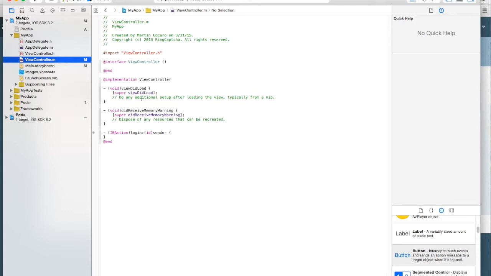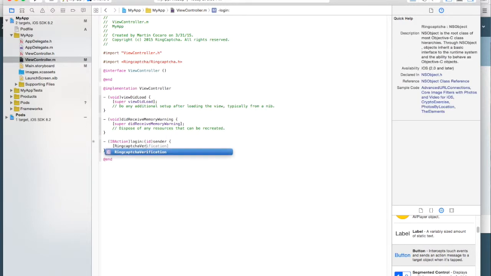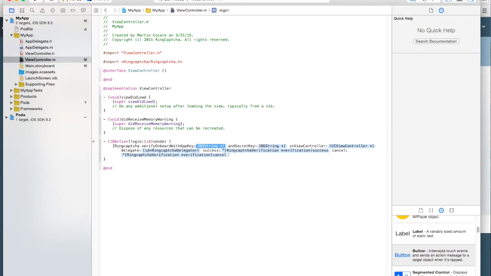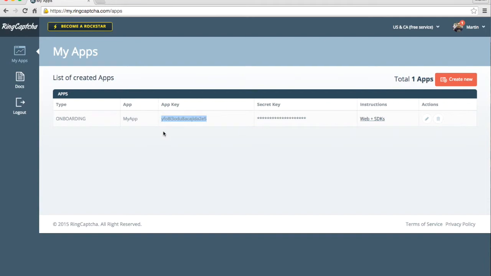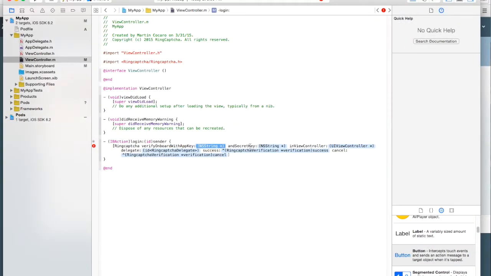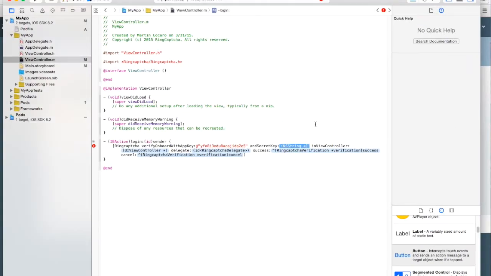Good. So first we need to import the RingCaptcha header file from the library. So just put import RingCaptcha. Second, we just need to make a call to the library to start RingCaptcha with the app key and secret key that we created for our onboarding app. So I'm gonna go here, just put RingCaptcha verify onboard. And if you don't remember your keys, like me now, just copy them from your RingCaptcha panel. Luckily, I am already there. Just copy your app key and paste it right here. Same thing for the secret key. Copy and paste it.